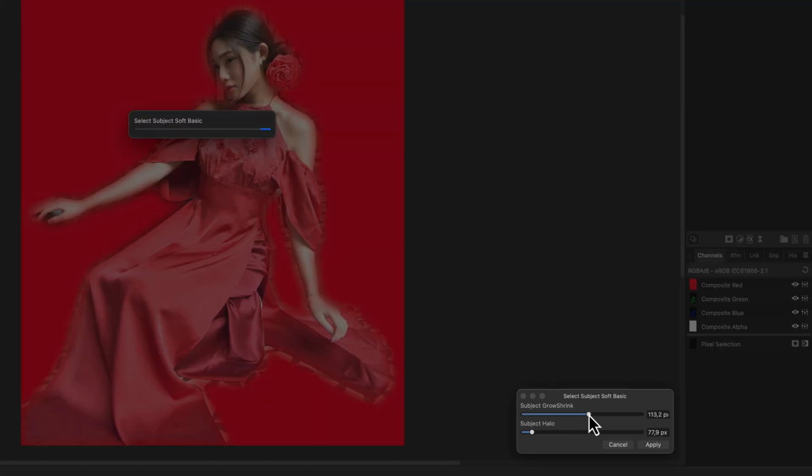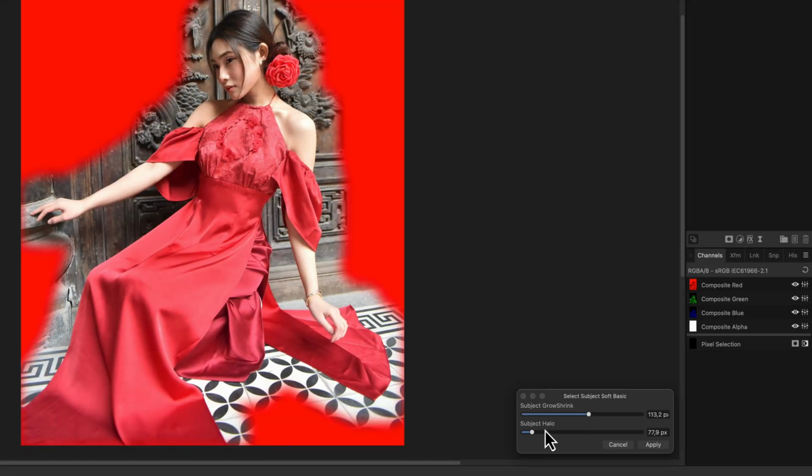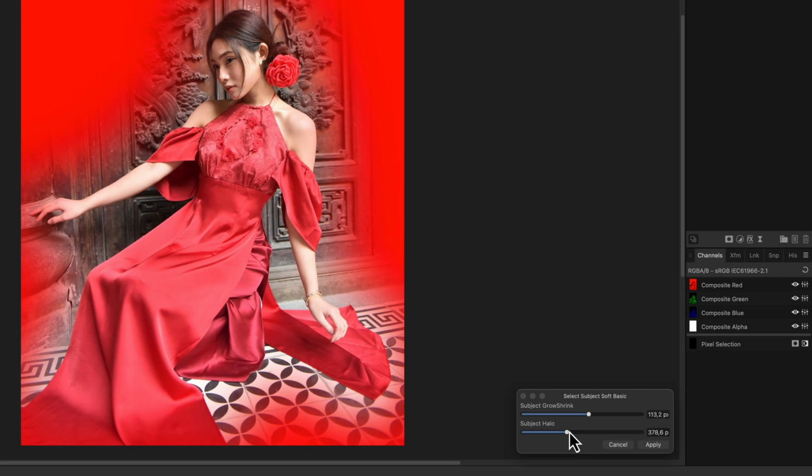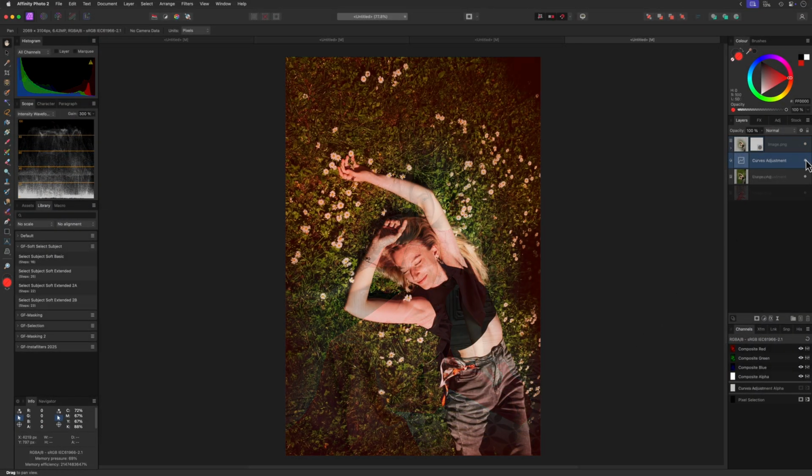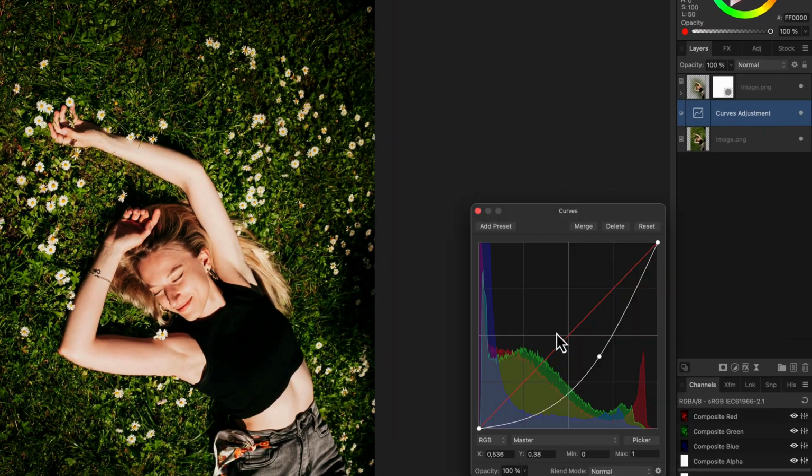But if you grow the selection and put a quite high feather or halo value, you could also get a soft transition mask. By the way, as mentioned, the macro adds a curves adjustment, but feel free to modify or use any other adjustment you like to change the background.